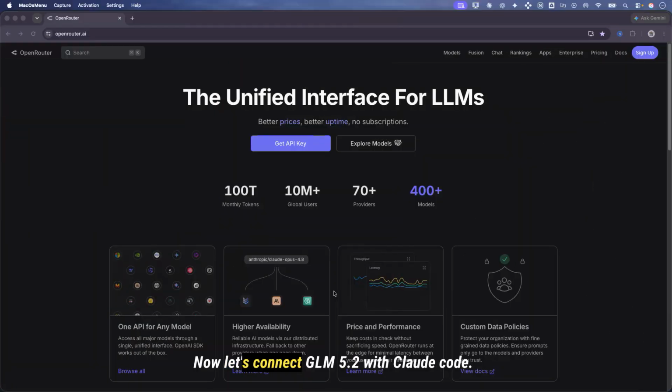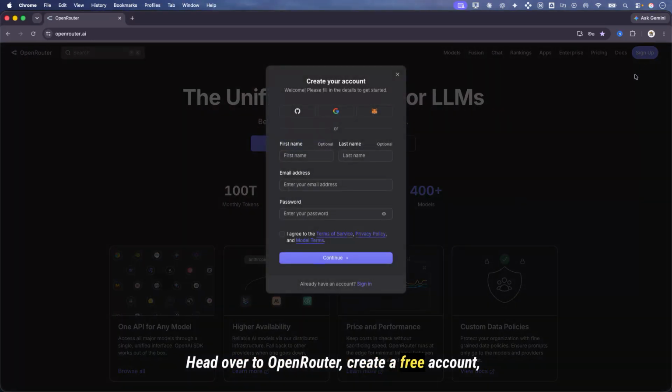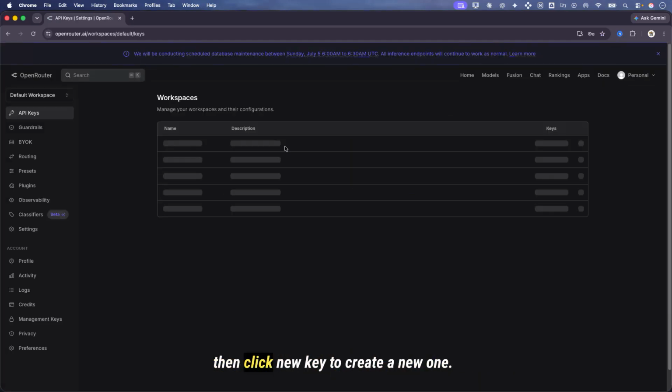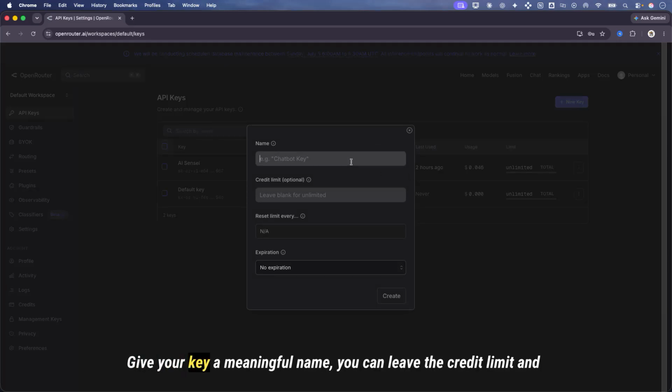Now let's connect GLM 5.2 with Claude-code. For that, we'll need an OpenRouter API Key. Head over to OpenRouter, create a free account, or simply sign in if you already have one. Once you're in, click Get API Key to view your existing keys, then click New Key to create a new one. Give your key a meaningful name.